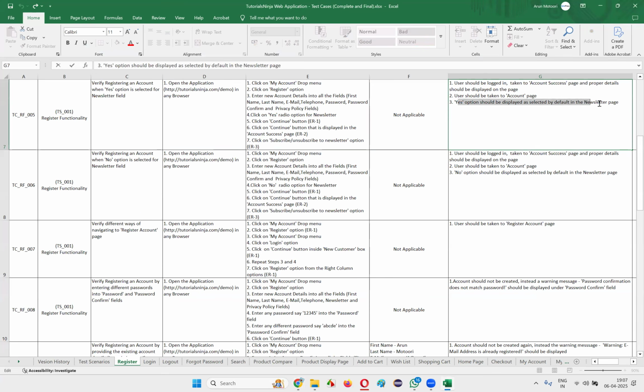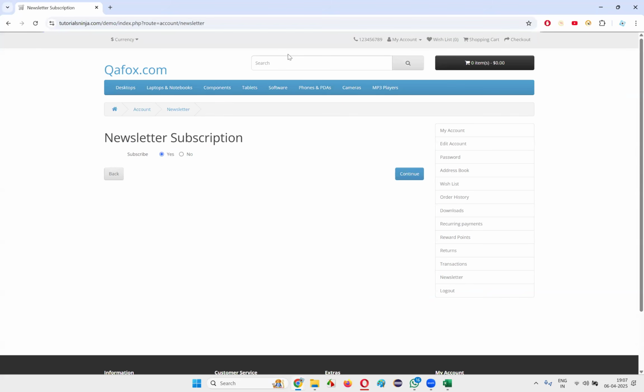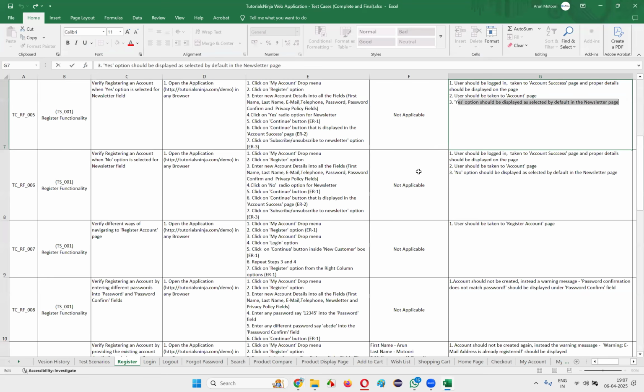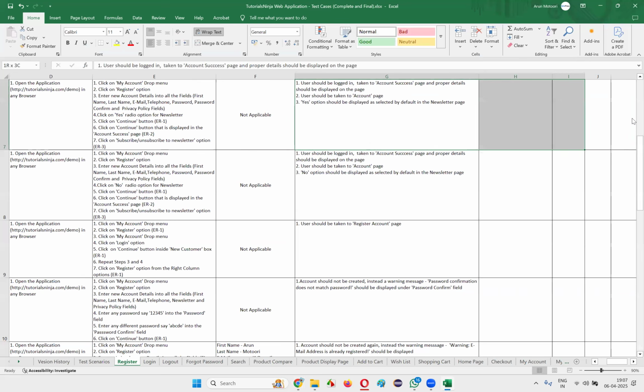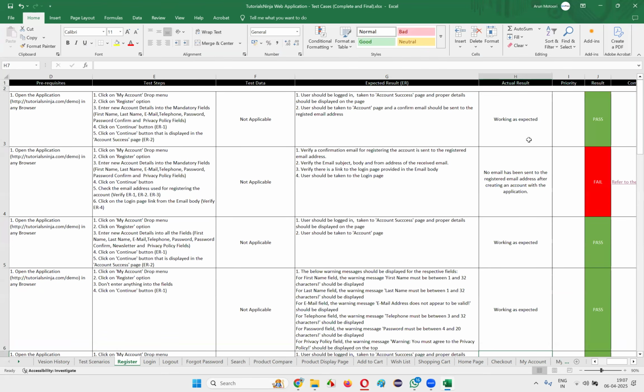Yes option should be displayed as selected by default in the newsletter page. Since while creating the account you have chosen to receive the newsletter by selecting yes, in the subscribe or unsubscribe to newsletter or newsletter subscription page, the yes option should be in selected state. Okay, if it is in selected state, we are good to go. And here, I'm going to mark it as pass, working as expected.